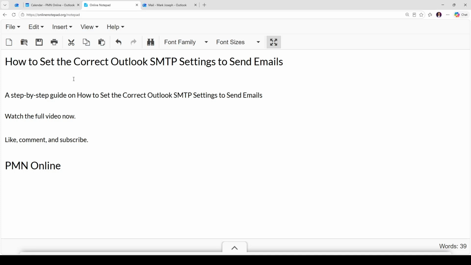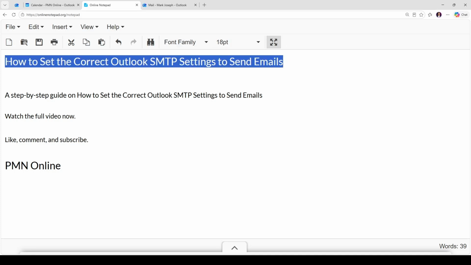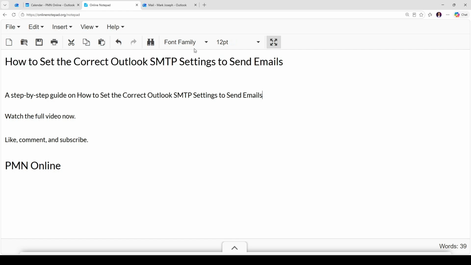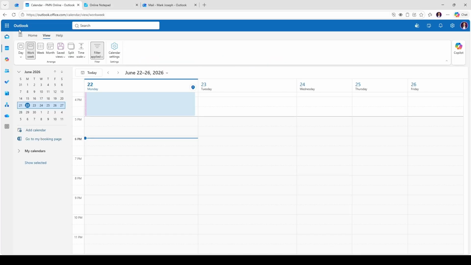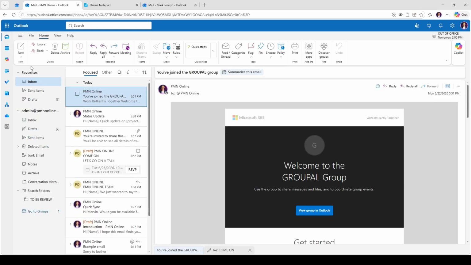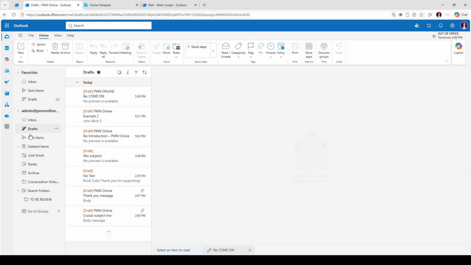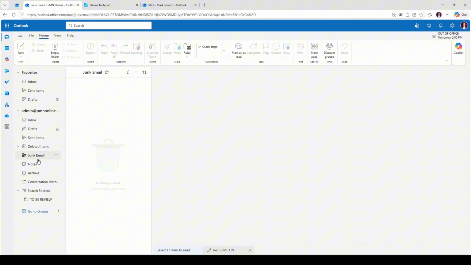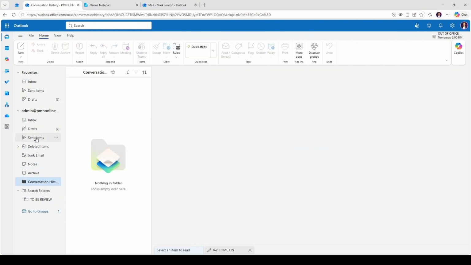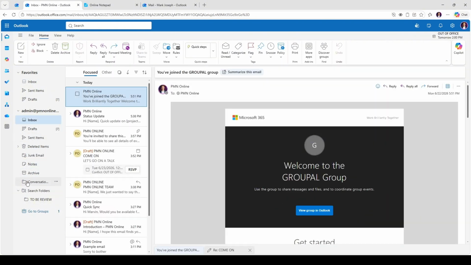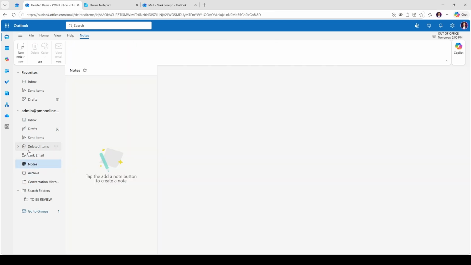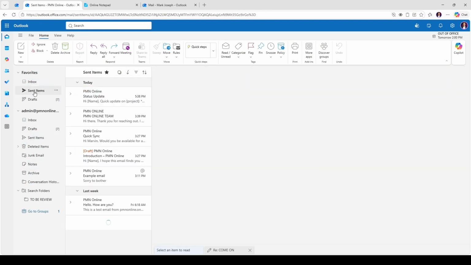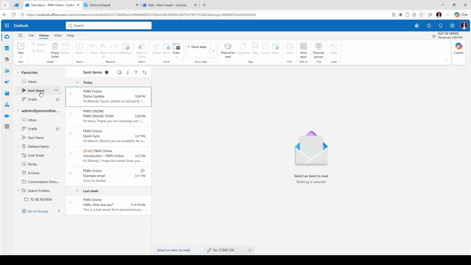Today, I am going to show you exactly how to set the correct Outlook SMTP settings to send emails. Let's dive into the main issue that many of us face when trying to send emails through Outlook. Whether you're new to the platform or simply setting up a new account, configuring the SMTP settings correctly is crucial. If not set up properly, you might encounter delays, failed messages, or even an inability to send emails at all. So, let's ensure your Outlook is ready to send emails smoothly and without any interruptions.